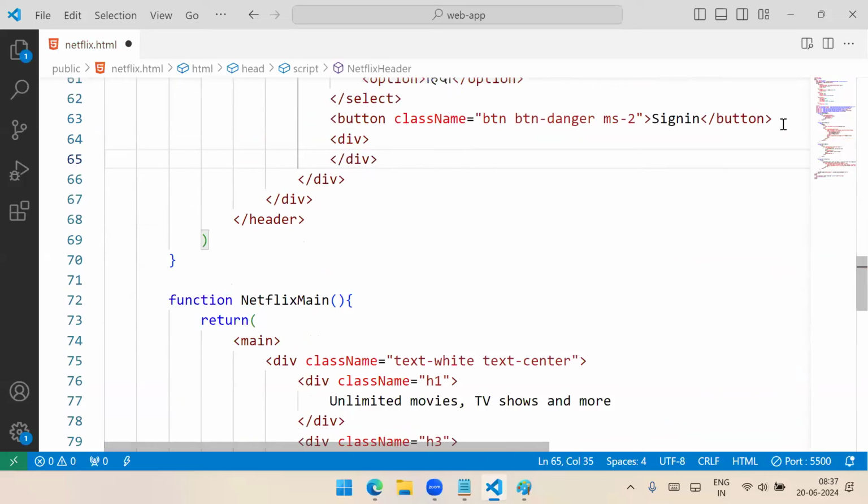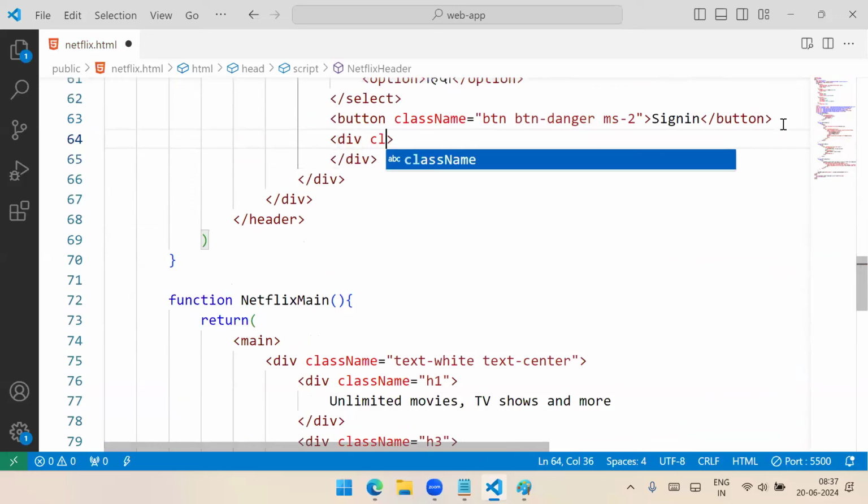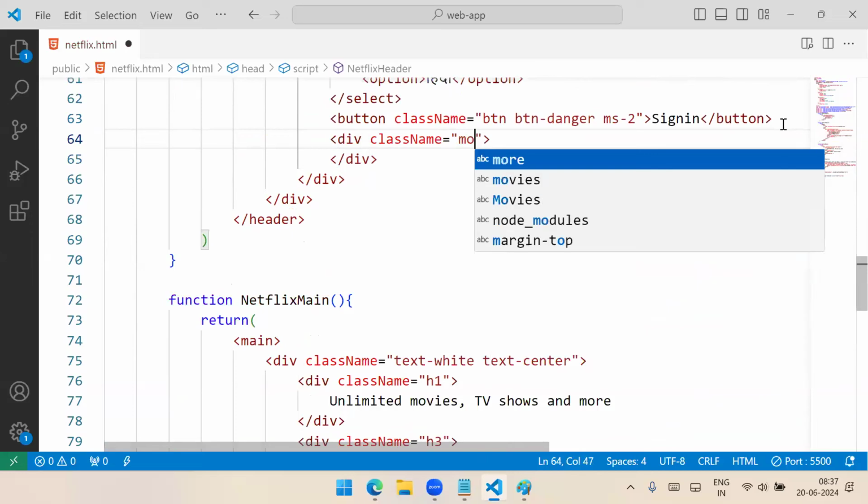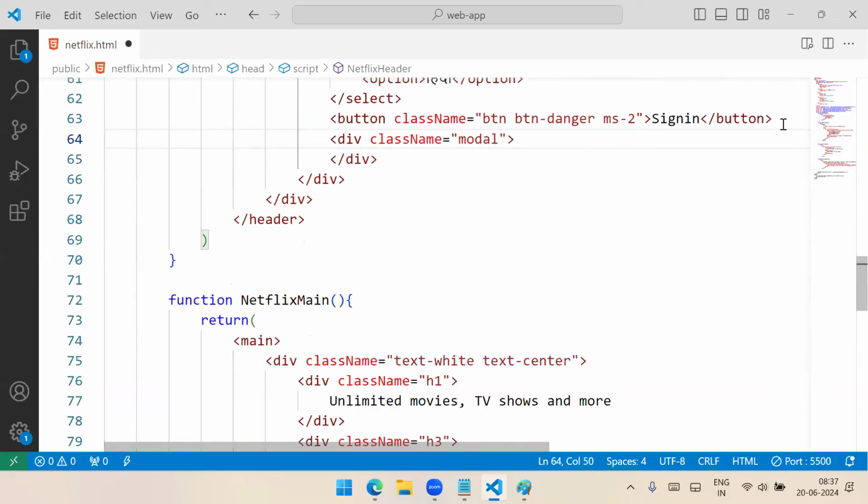And generally in Bootstrap to create pop-ups, we call the div as modal. The pop-ups are designed by using modal. Modal has a fade, modal has an ID. The ID is like login, right? So this button is sign in, okay? And the ID is login.